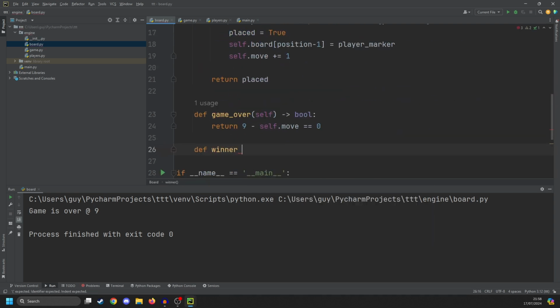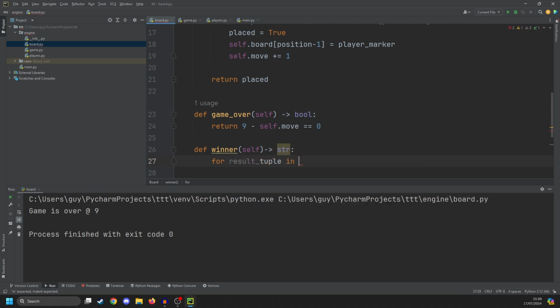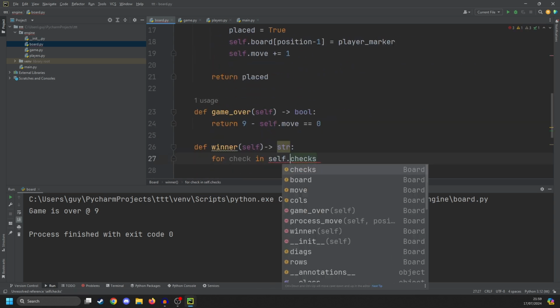Def winner, and it's going to return the character of the winner, so it's a string. Don't need two colons there. And the way this is going to work is for check in checks. I did call that checks, didn't I? Yes, but it's in object scope, so it should be self.checks.